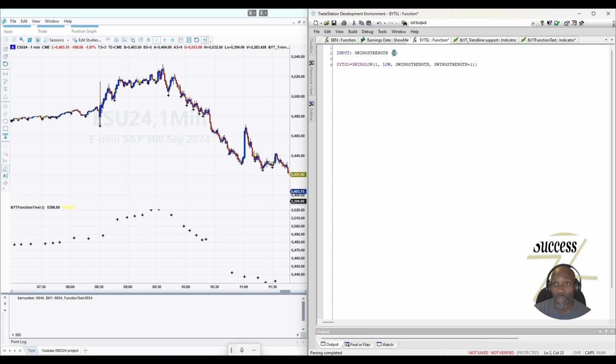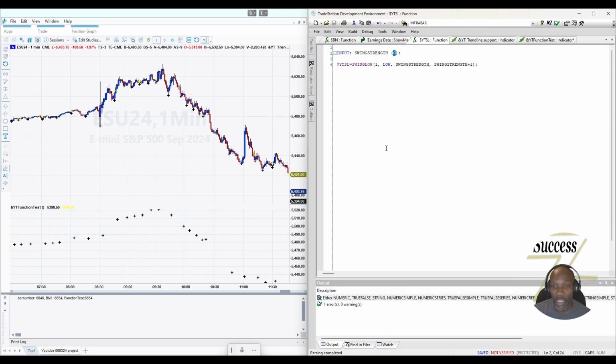But what you do want to put in here is numeric. Now, if I put 0, then it'll tell you what you have to put. So watch this. If I try to verify that, it should come up with some errors. So this variable needs to either be a numeric, a true/false, or a string, or a numeric simple, numeric series, true/false simple, true/false series, and they all have their own thing.